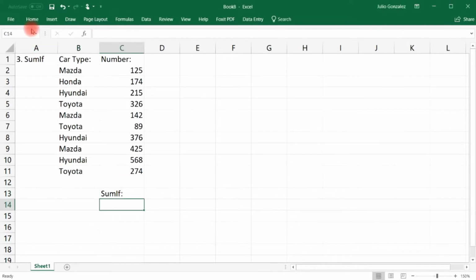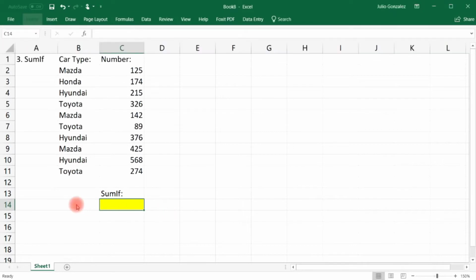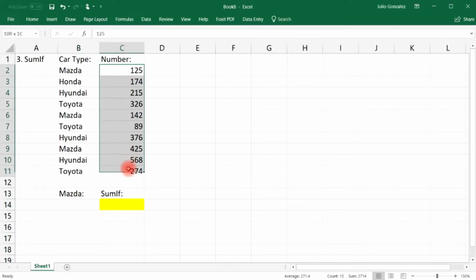Let's highlight this particular cell. So I'm going to give it a yellow color. So let's say we want to find the sum of only the Mazda vehicles. So we don't want to find the sum of all these numbers, but just a selected sum. We want to find the sum of a certain element in this list.